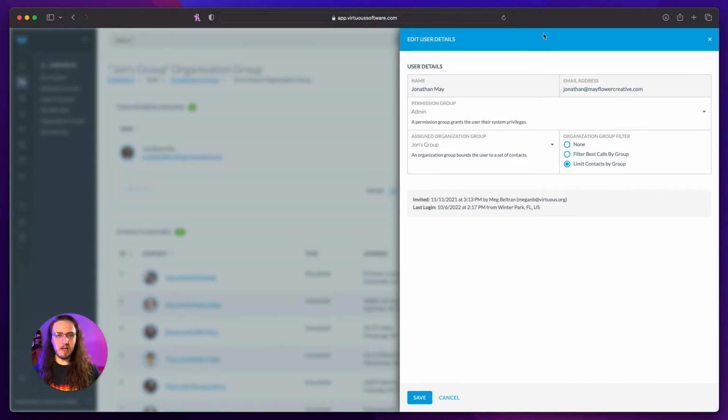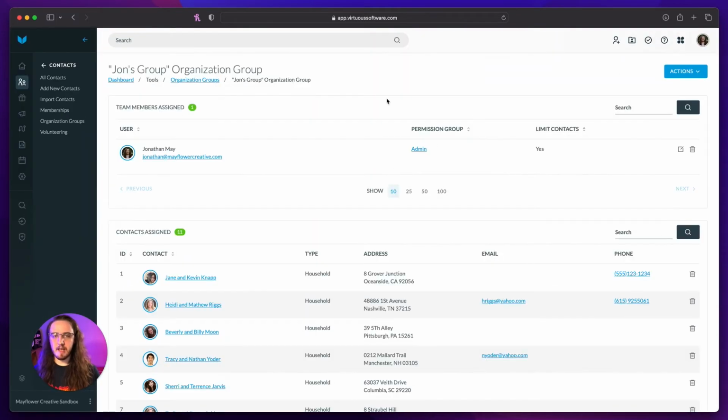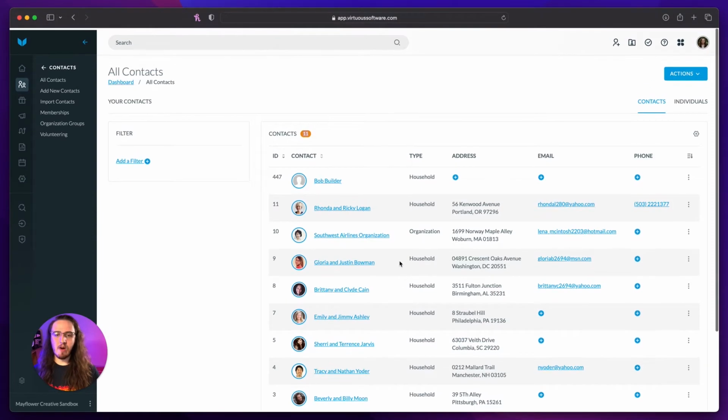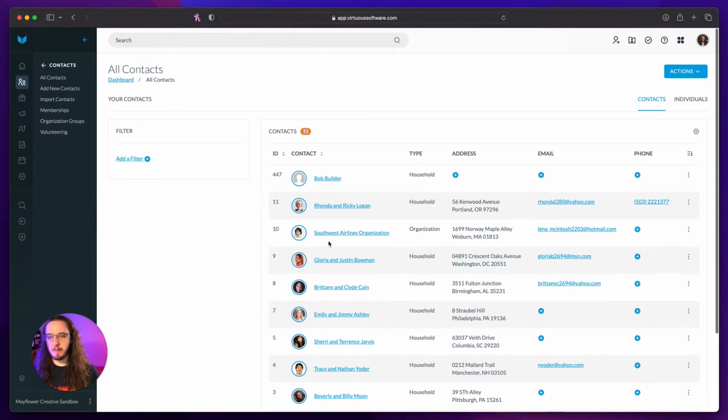But on my user record, I'm saying assign all of the people in John's group to this user, in this case, Jonathan, and then limit those contacts by group. So what's going to happen here is if I go to my contacts, clicking on all contacts over here in the sidebar, there's only 11. I have a lot more than 11 contacts in the system, but now I'm limited by the people that are in my group. I can only see these 11.